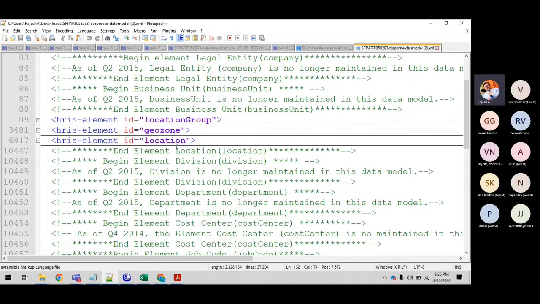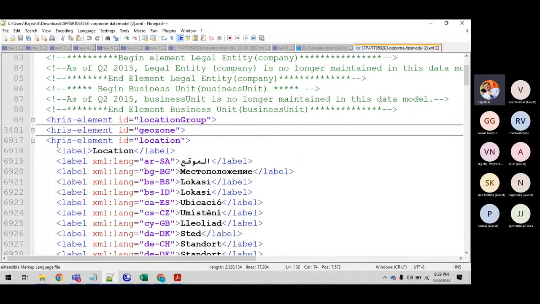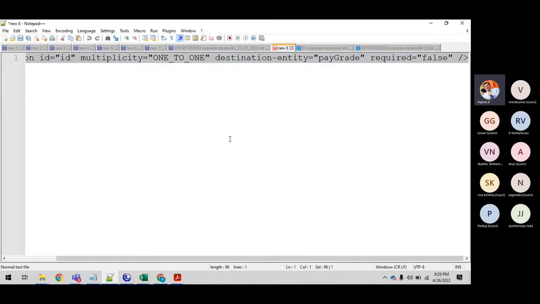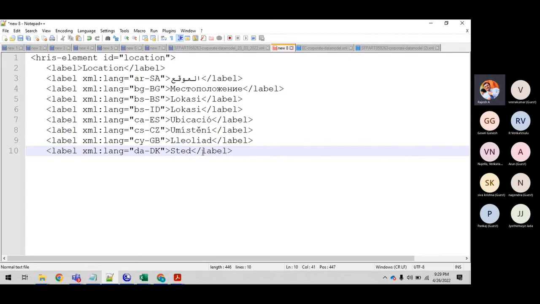So going down, I'm talking about location, right? Now click the location. Yes, this is the location. Now I'm copying a few lines. Okay, and what I'll do is take a new page here. Now see here, I'm trying to explain now.